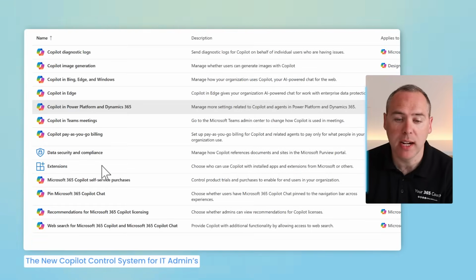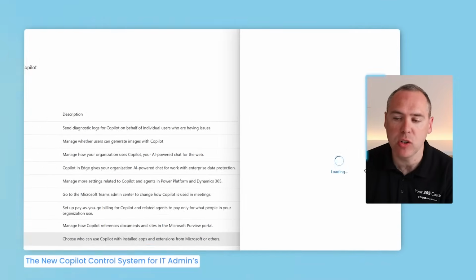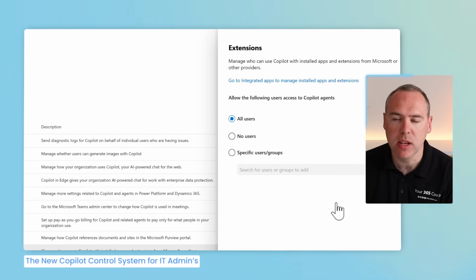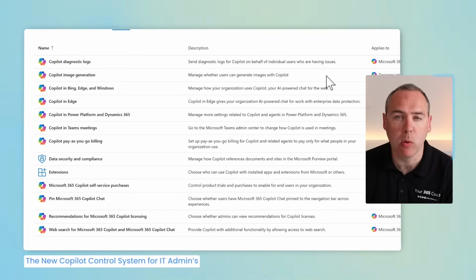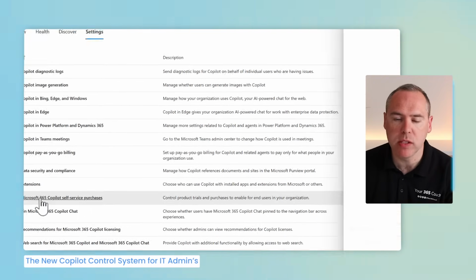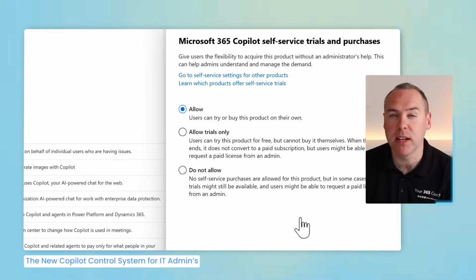But that's not all. In addition, we can go ahead and select extensions, and you can also now choose who should have access in the company to Copilot agents, either a specific group of people or all of the company. In addition, an important one as well, if you wanted to also revoke the ability to have self-service trials and purchases for Copilot, you can also make this change here.